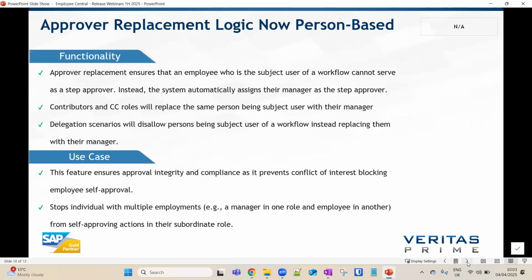This one is related to approvers. So the approver replacement functionality ensures that an employee who is the subject user of a workflow cannot serve as a step approver. Instead, the system will automatically assign their manager, for example, as a step approver. Contributors and CC roles will replace the same person being subject user with their manager. Any delegation scenarios will disallow individuals being subject user of a workflow, instead replacing them with their manager.